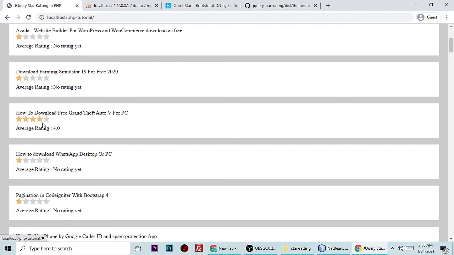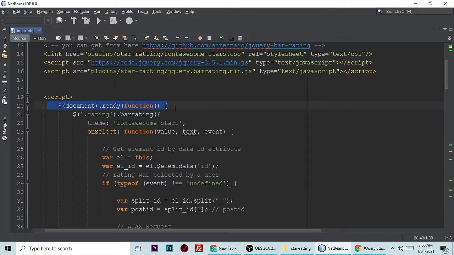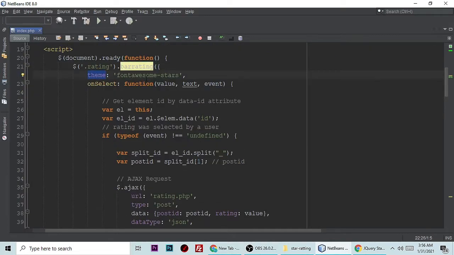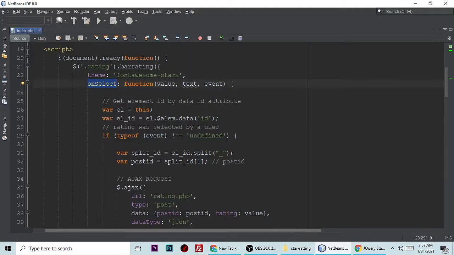It will not save your ratings in a database. For that we need to send a request to PHP, jQuery, right? So let me show you the JavaScript too. So here is also the document ready function to make jQuery ready, and the dot rating, and we have a function which is bar rating. We are calling this function again, and it has some properties like theme and some stars, and on select, means when you select like this, this will be called.